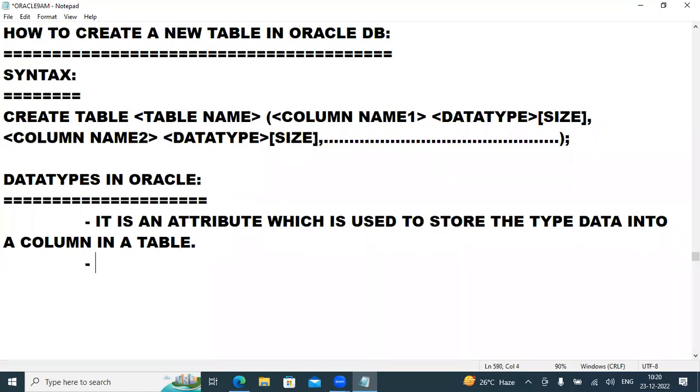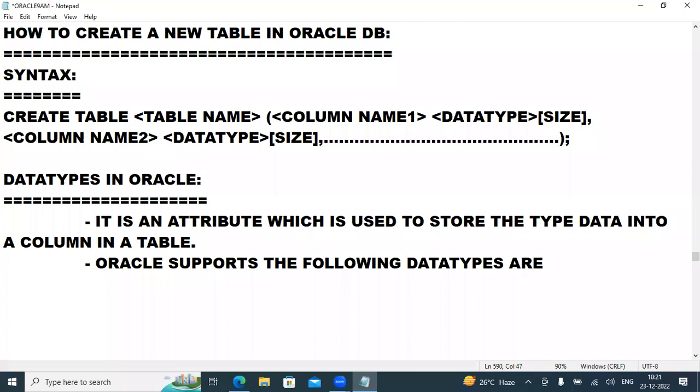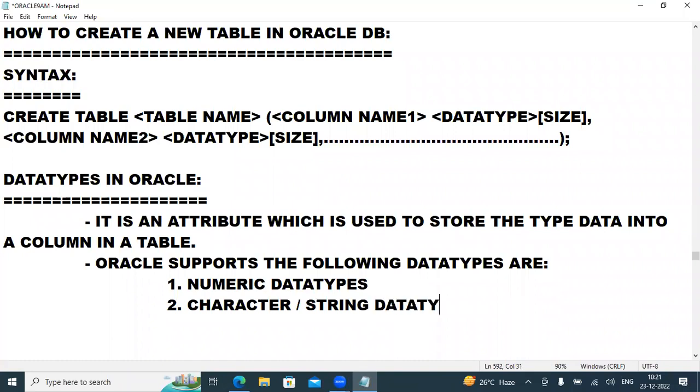Okay, so now below, write down: Oracle supports the following data types. Carefully see them one by one. First one we call numeric data types. Second one is called character or string data types.